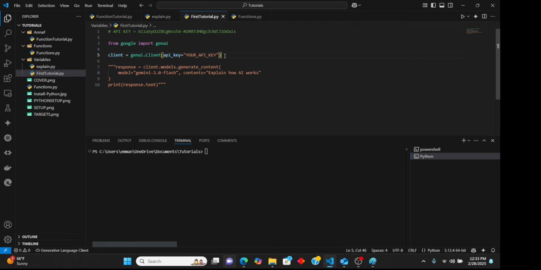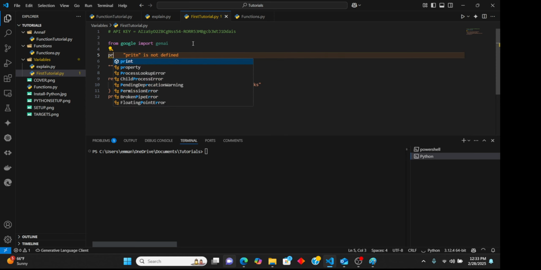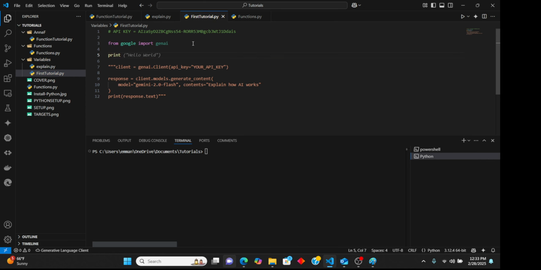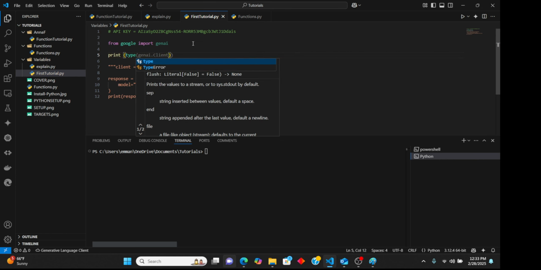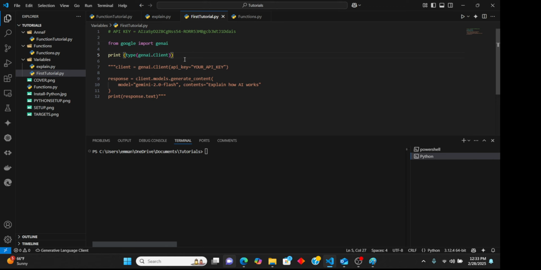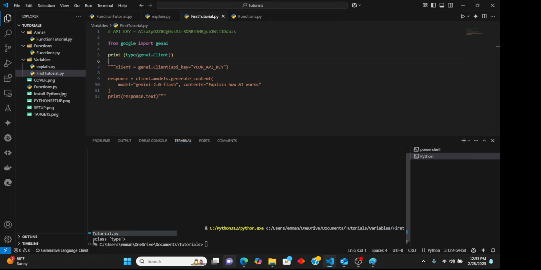Let me do it this way. Let's explain the code in detail. So let's say print type of... sorry, I said type of, it's type because this is Python. JavaScript is typeof, but Python is type. So the type is what? A class type. As you can see down here, the type of this thing is a class.